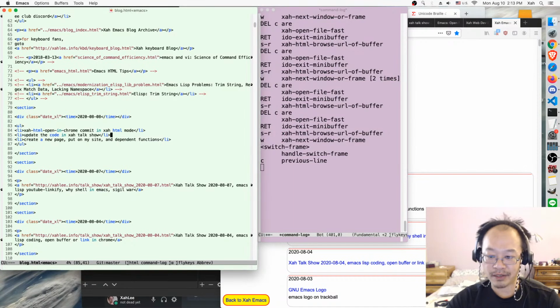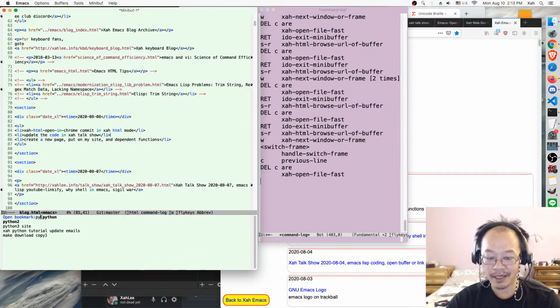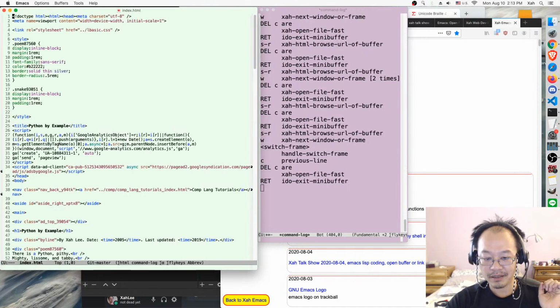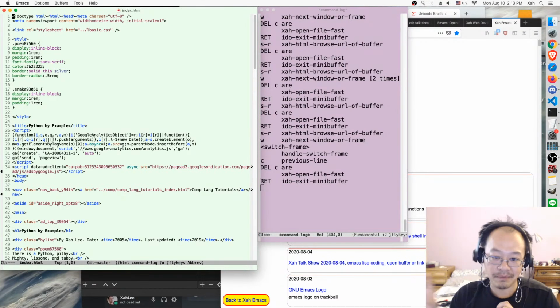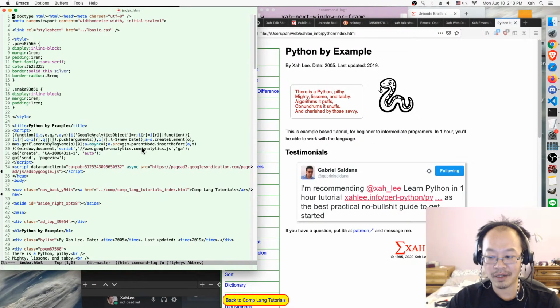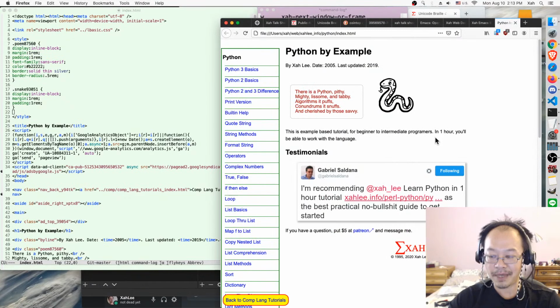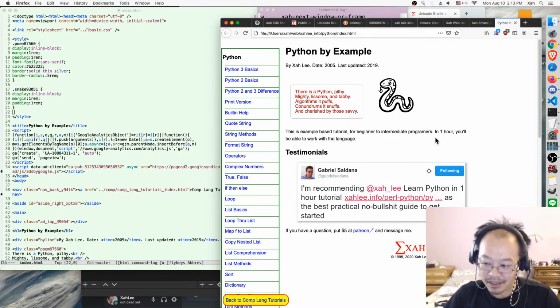I press three keys that invoke Xah open file fast. Then I type one or two characters. For example, I type py, that goes to Python. I press enter. I arrived at my Python tutorial. Showing browser, you see my Python tutorial. So when I want to work on Python, I can quickly open the file. So this is Emacs bookmark plus the command Xah open file fast. Xah open file fast is just a wrapper command that allows you to type a few keys to open your bookmark.